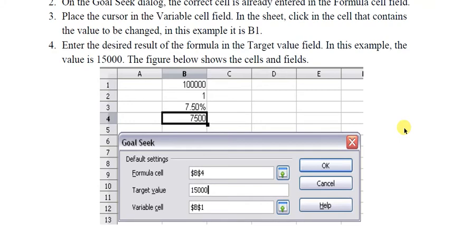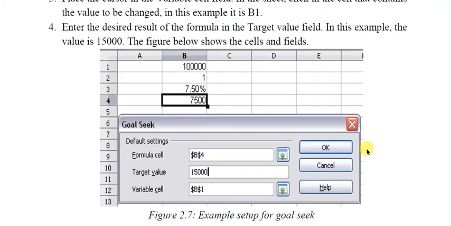So what variable cell is there? This is the formula cell in which the formula is applied. This is B4. You can enter the target value and you can have this variable cell. So the variable cell is B1. Then after entering the values, you can press OK.